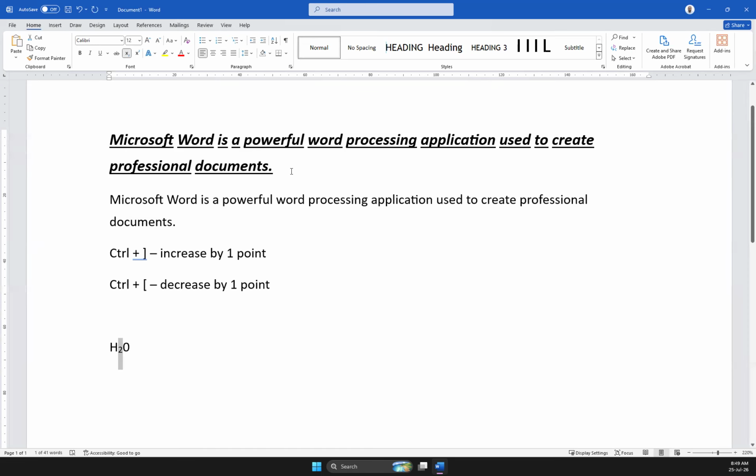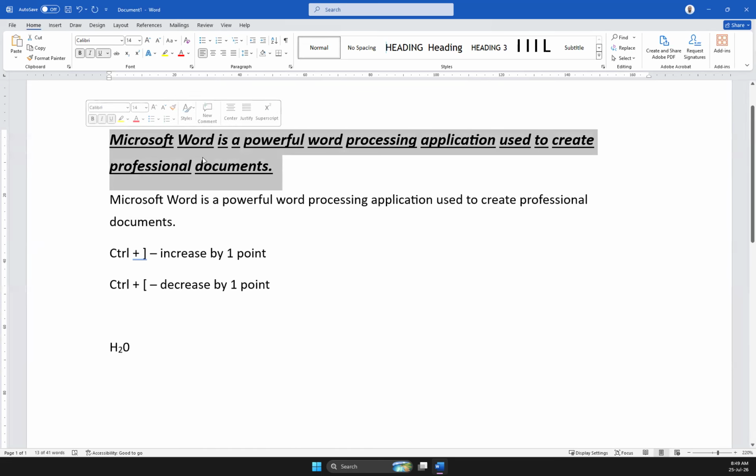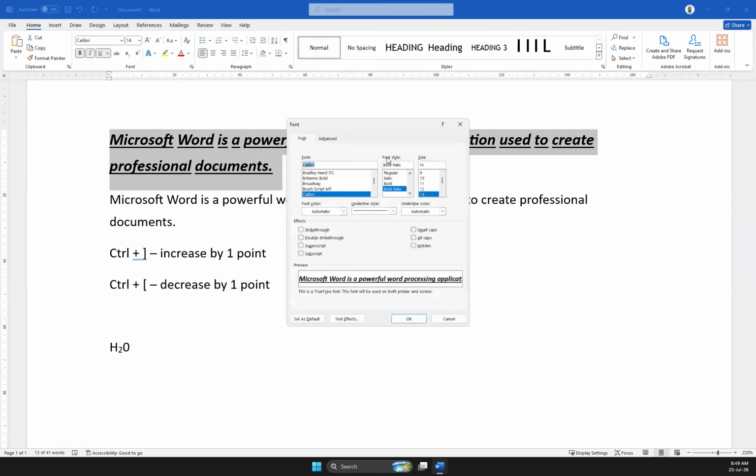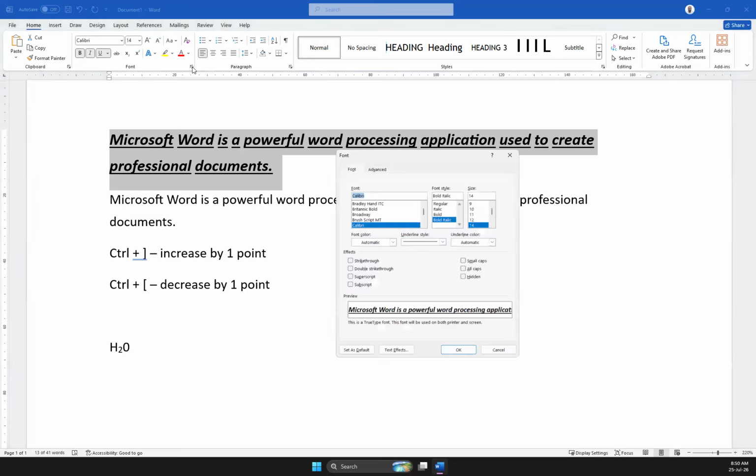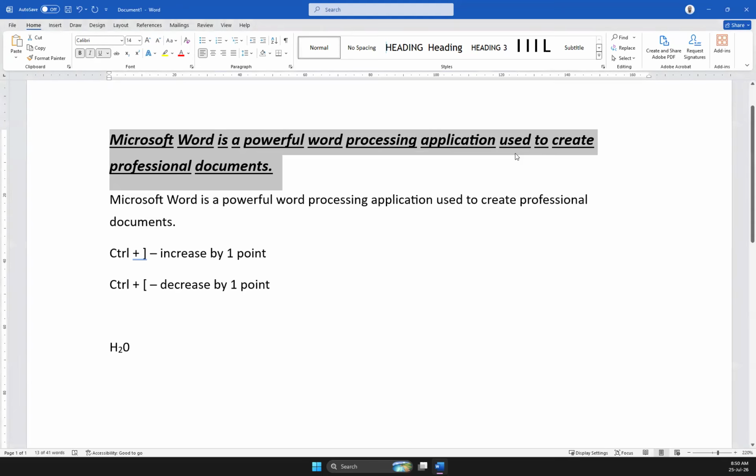Or if you want to see other options available for this font, you can press Control D to get the fonts dialog box. Other than that, you can just click on this icon, which would open the font settings. Control D.